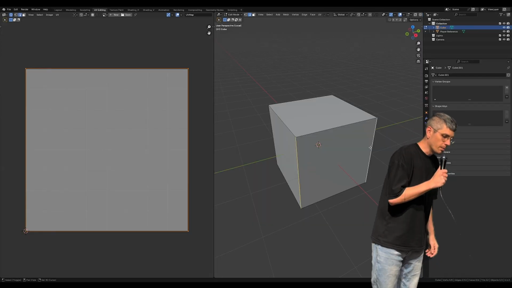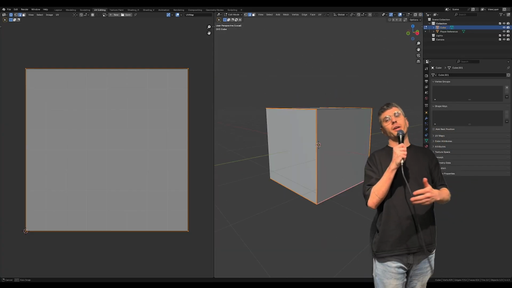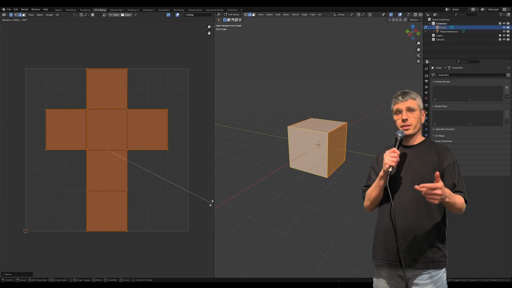So UV unwrapping is one of those things that is a little bit tricky to get your head around at first, but once you understand it, it's really simple. It can be a bit of a boring task, but it is super necessary to learn how to unwrap your game assets. You can think of UVs as your 3D model being unfolded into a 2D image.